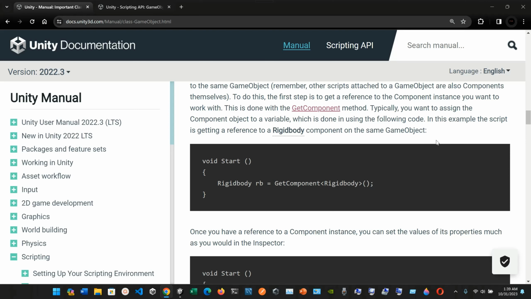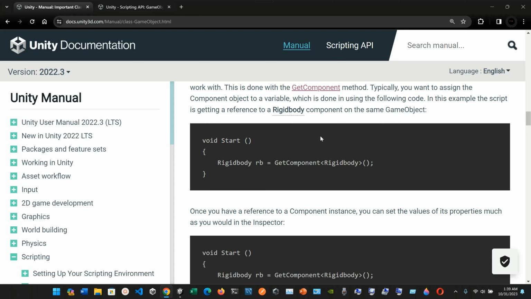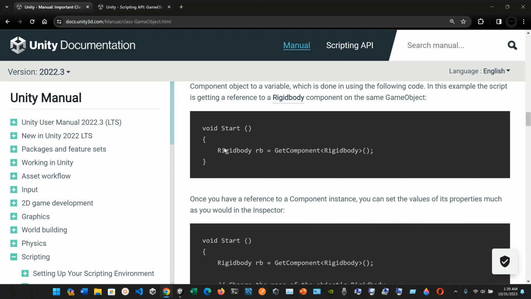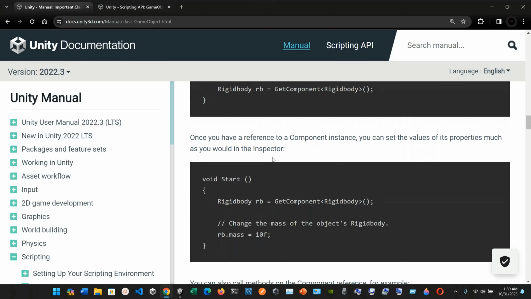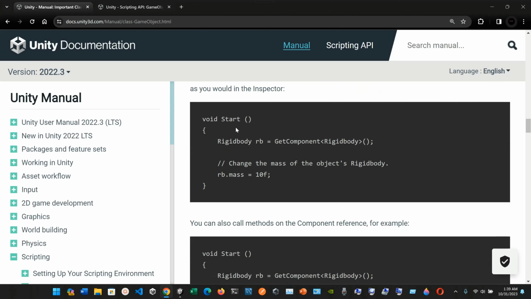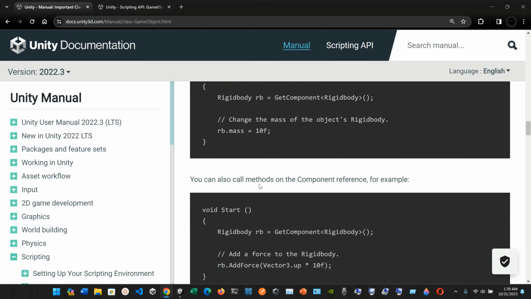In this example, the script is getting a reference to a Rigidbody component on the same game object. So we have void Start, and inside the curly braces we have Rigidbody rb set to GetComponent Rigidbody. Now, once you have a reference to a component instance, you can set the values of its properties as you would in the Inspector. So we have void Start, Rigidbody rb set to the Rigidbody component, then rb.mass set to 10f.